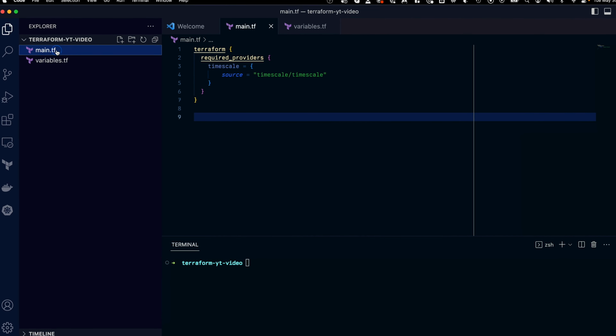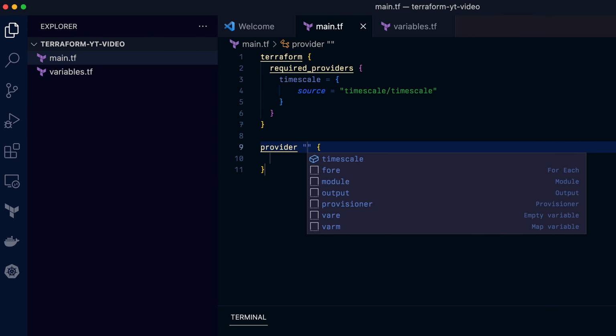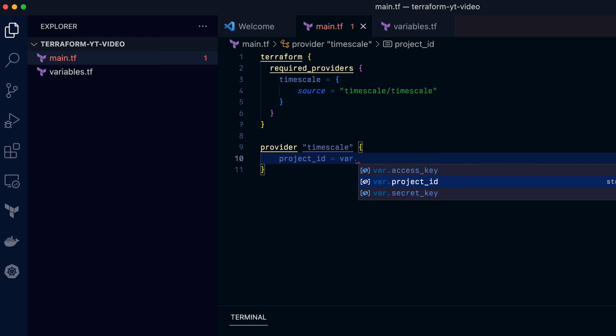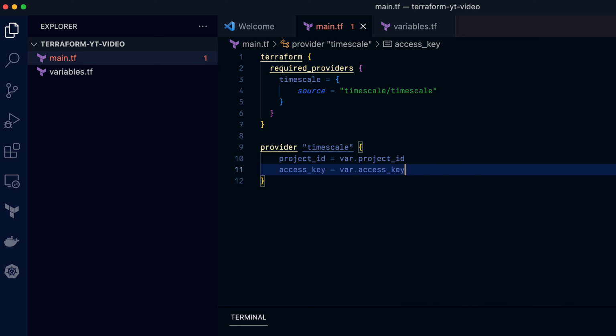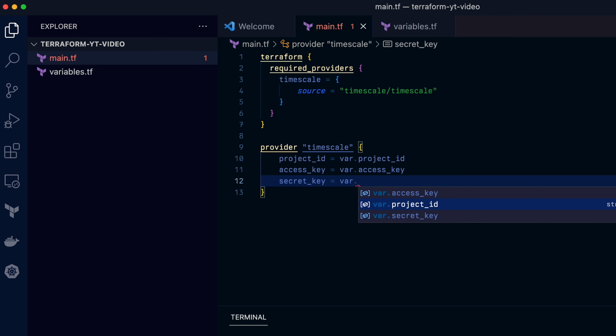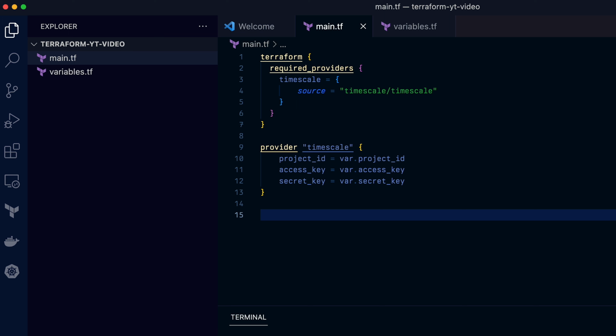Let's go back to main.tf and configure our provider. So let's do provider timescale, and then as follows, let's do project_id equals var.project_id, access_key equals var.access_key, and then secret_key is var.secret_key. That's pretty self-explanatory, and now that we've done that, we can actually create a Timescale service.